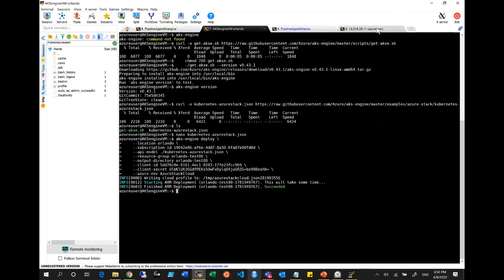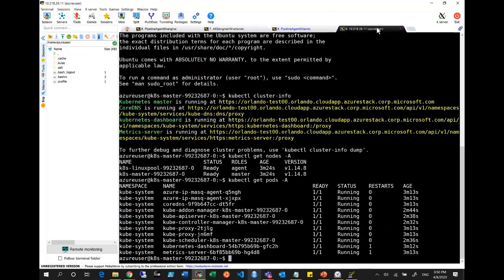And we are now connecting to that cluster and seeing it running and healthy. So having said this actually completes the technical presentation. Now we can look into your questions.